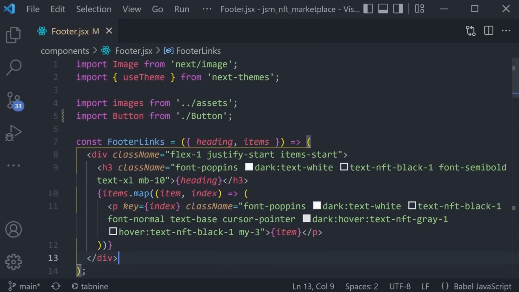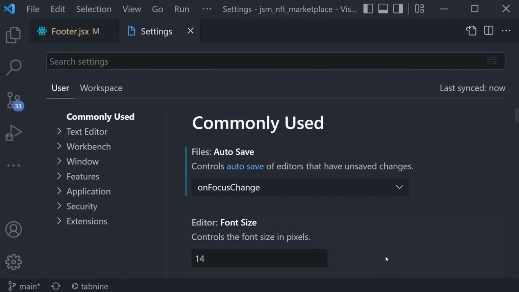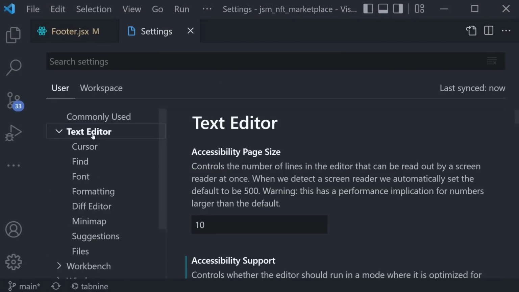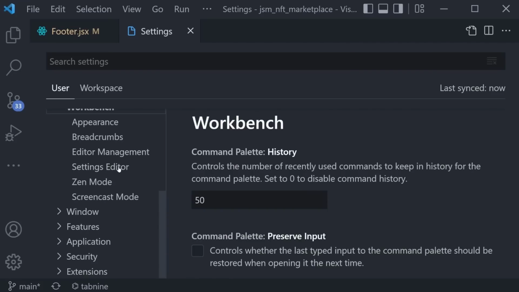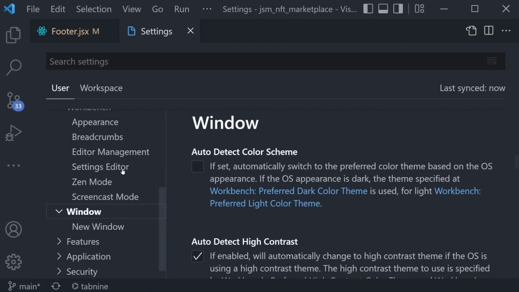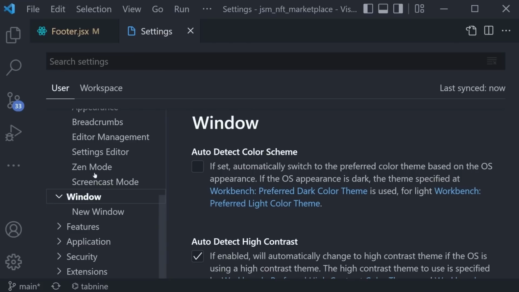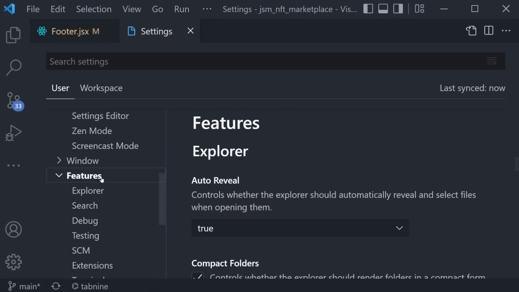The next command is Control or Command comma. It is used to open up settings. We all know that Visual Studio Code comes with a lot of features and settings that you can change to fit your needs. Visual Studio Code settings are amazing, and we can often change some settings while working on different projects.